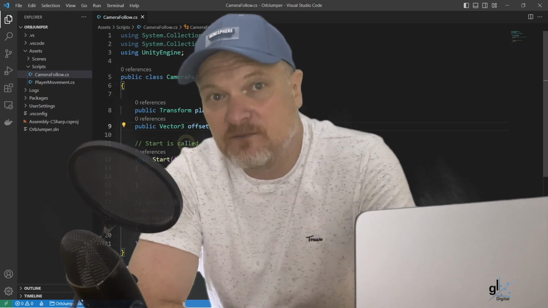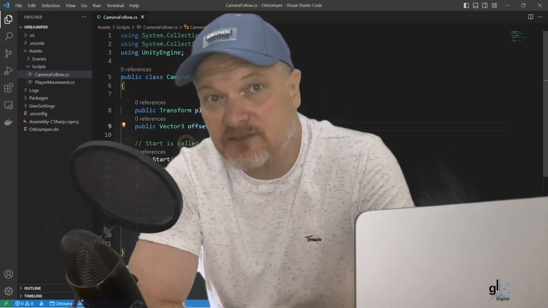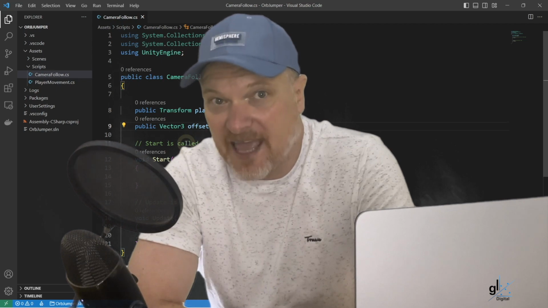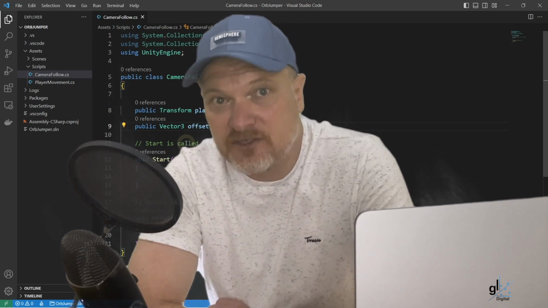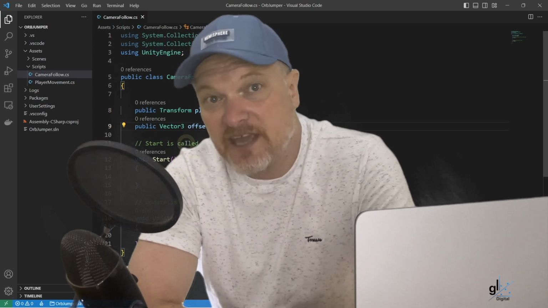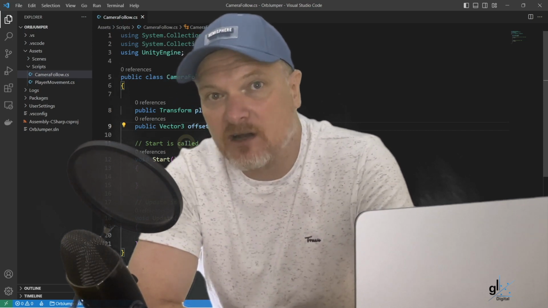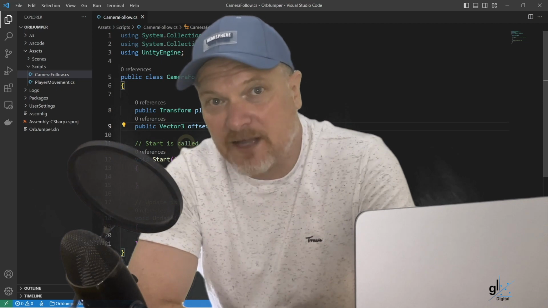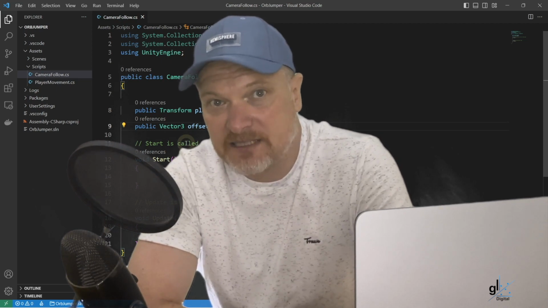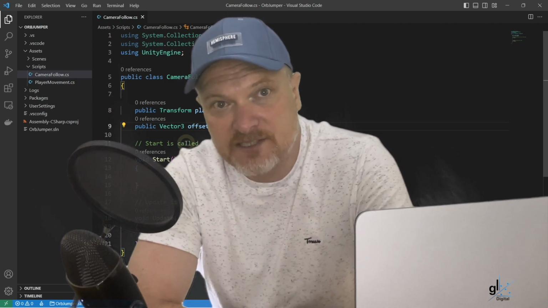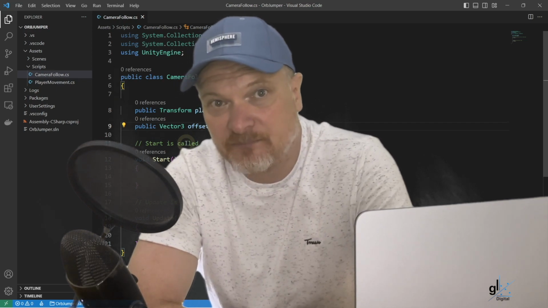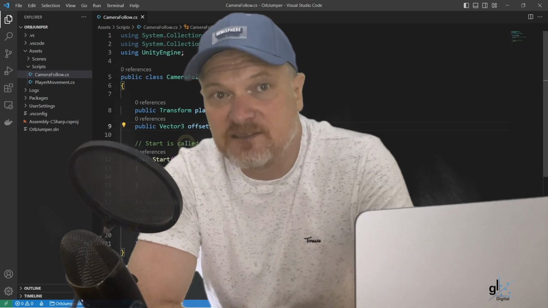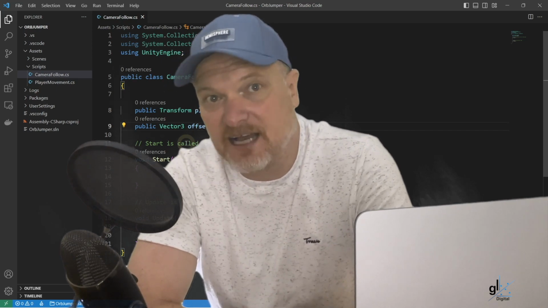So a three-dimensional vector is made up of three values that can be represented as x, y, and z that represents direction and magnitude in three-dimensional space. The x value represents a point position on the x-axis. The y value represents a point position on the y-axis, and the z value represents a point position on the z-axis within three-dimensional space. So the offset field is defined as a Vector3 data type.